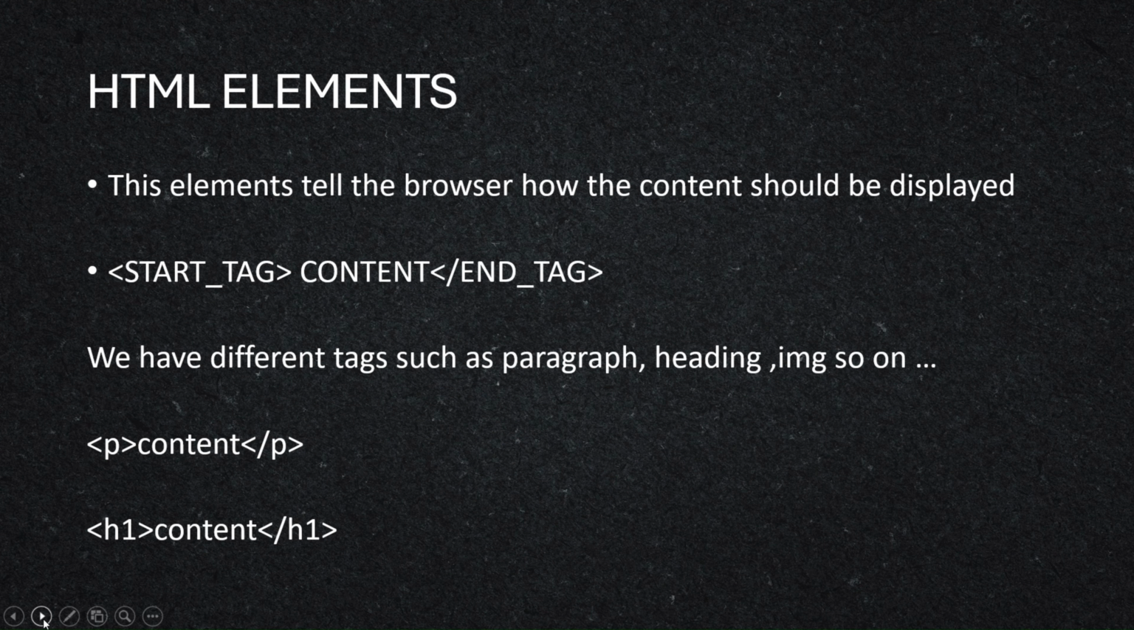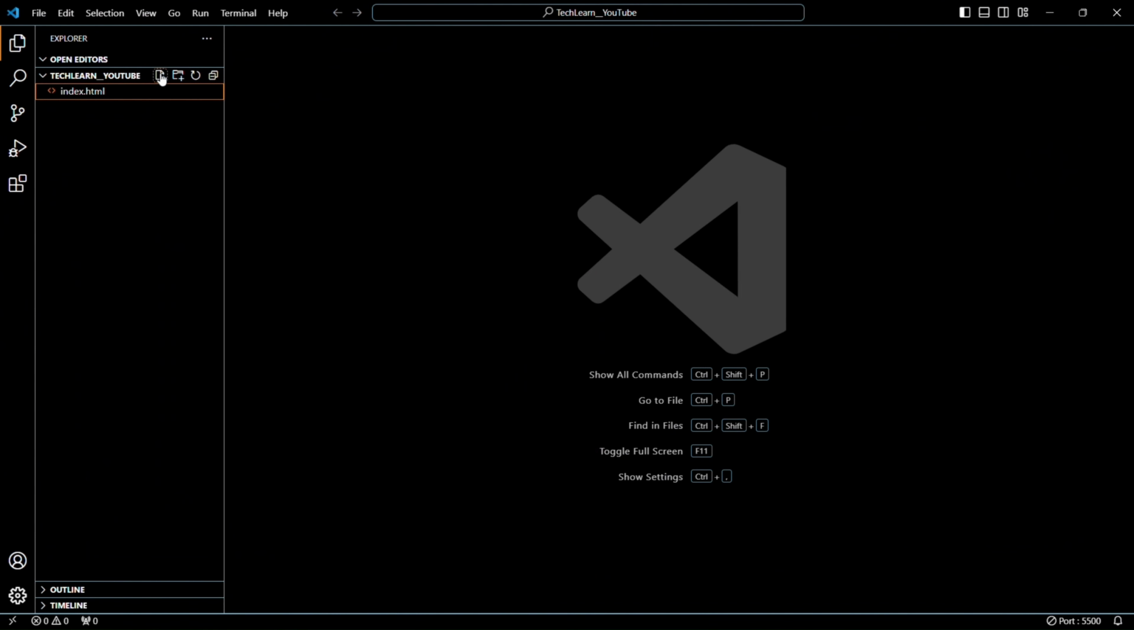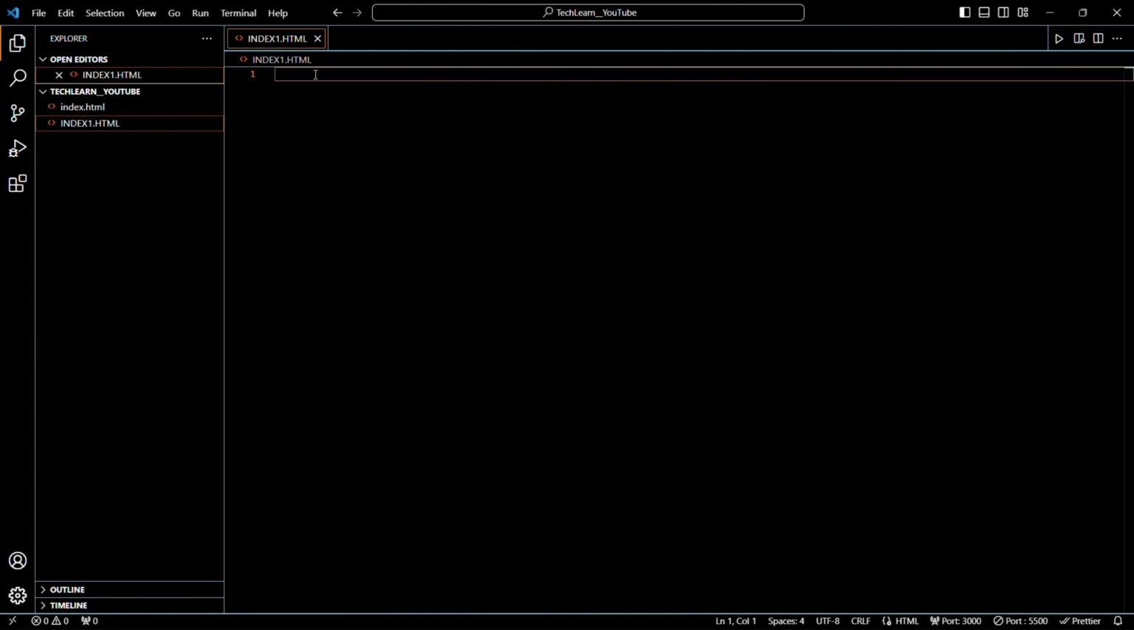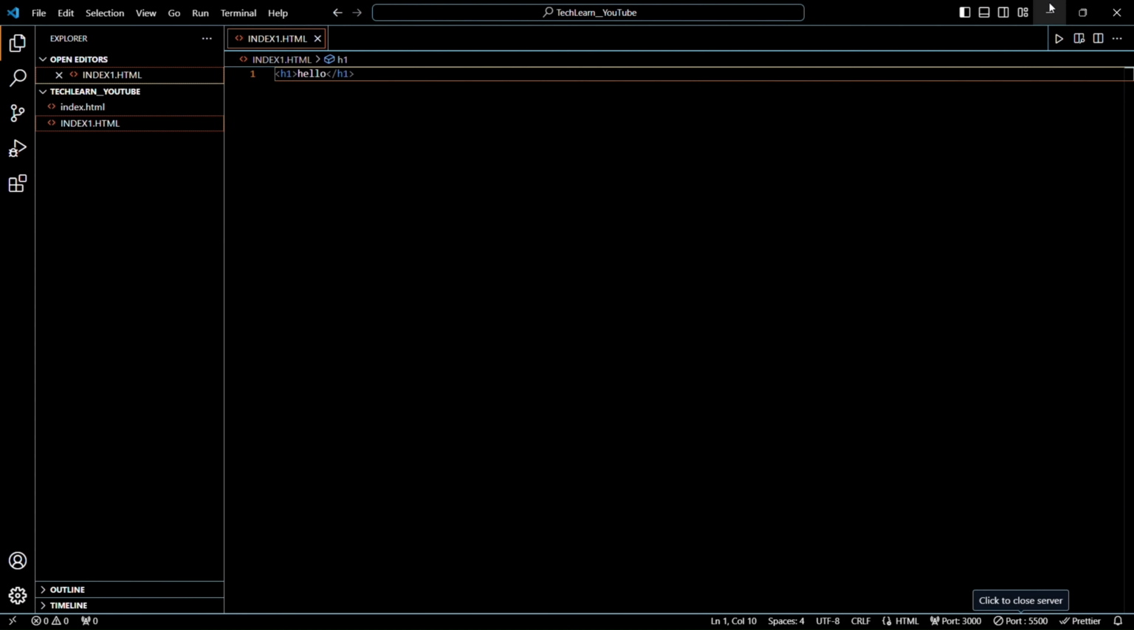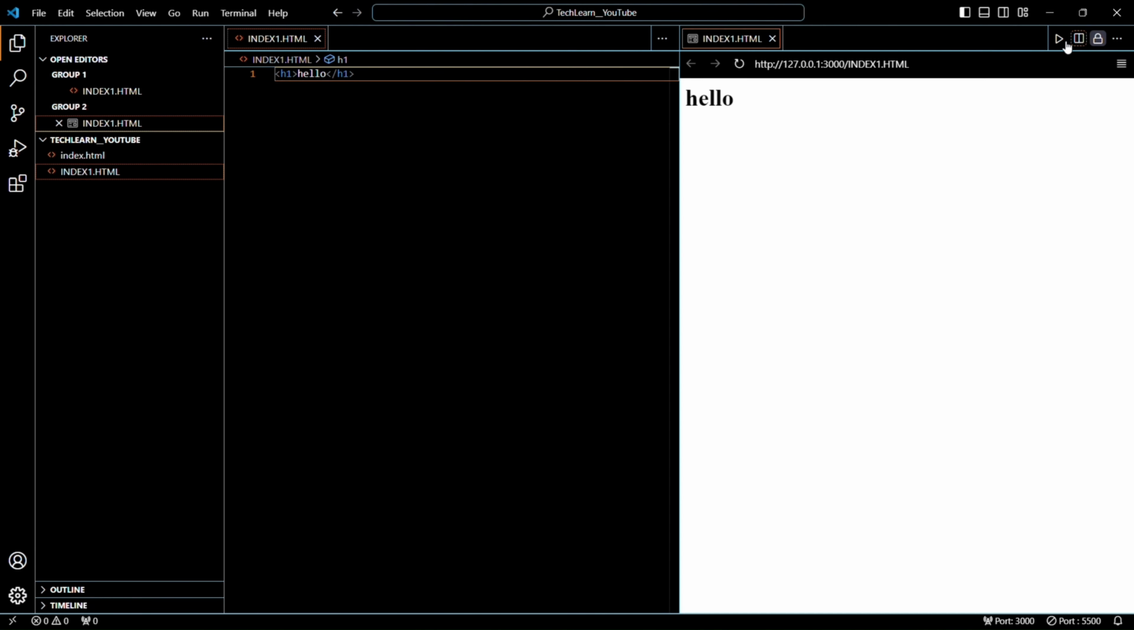Let us understand these tags by writing inside VS Code. Let us create a file named index1.html. Let us write our first line of code, the h1 heading 1, hello, and run it. You can see it. You can also preview in VS Code.